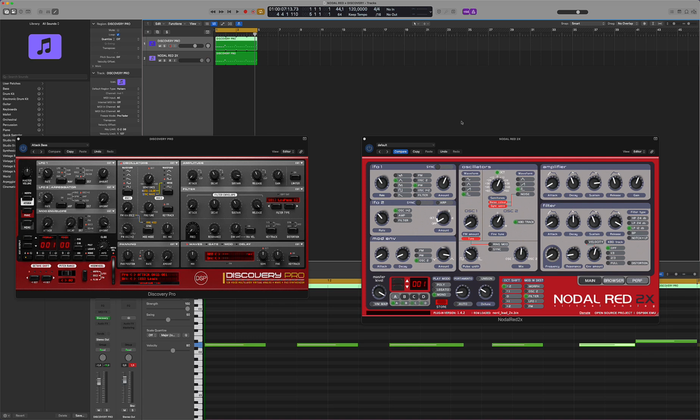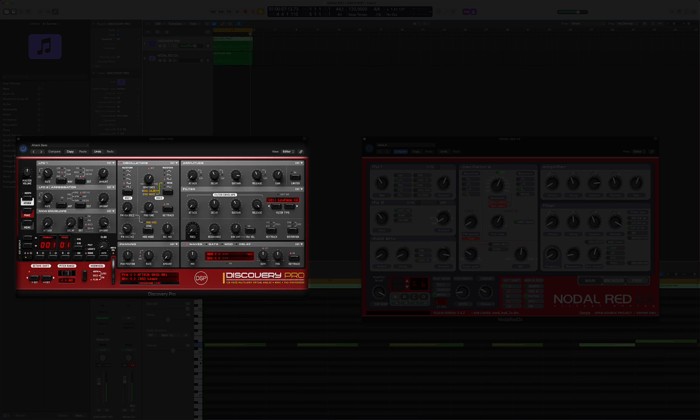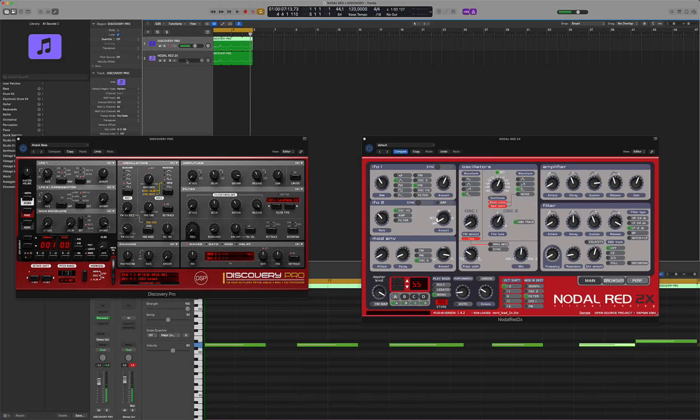And last but not least, let's try again with a new sound. In this case, it's a bass sound, which is called attack bass. Let's play some notes on Discovery Pro first. And let's do the same on Nodal Red.